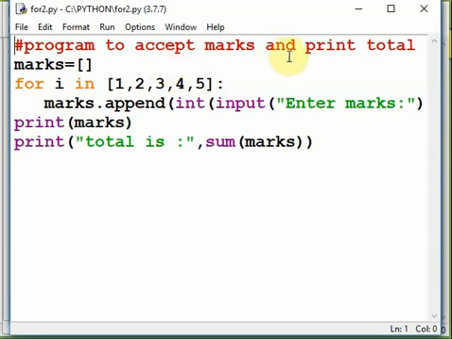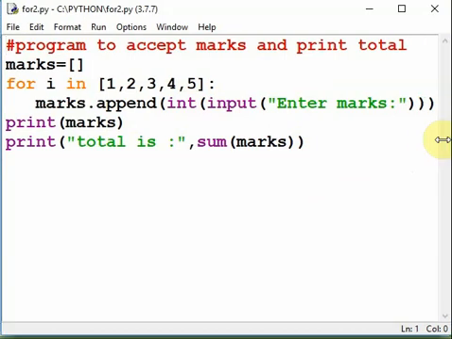See the program with the for statement. The first statement is marks equal to empty brackets. This statement creates an empty list with variable marks. For i in 1, 2, 3, 4, 5 colon. Then the next statement is marks.append(int(input("enter marks"))). This program will accept marks in 5 subjects and add them to the empty list.